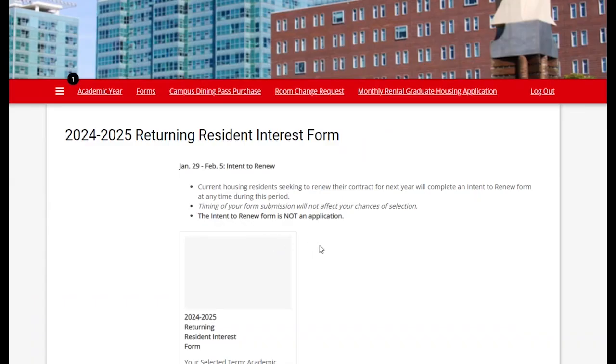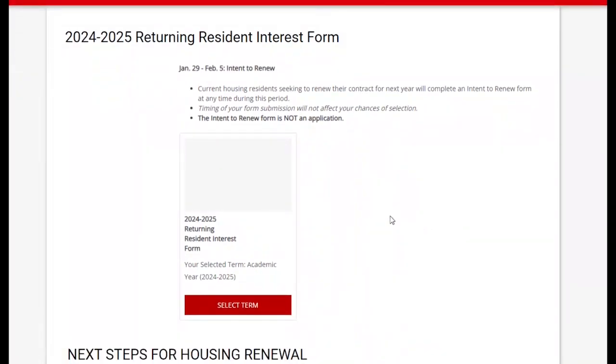The next page you will see will be the Returning Resident Interest Form, also referred to as the Intent to Renew form. This page provides an overview of the renewal process. To submit your intent to renew, click the red Select Term button for the applicable term, then click Save and Continue.